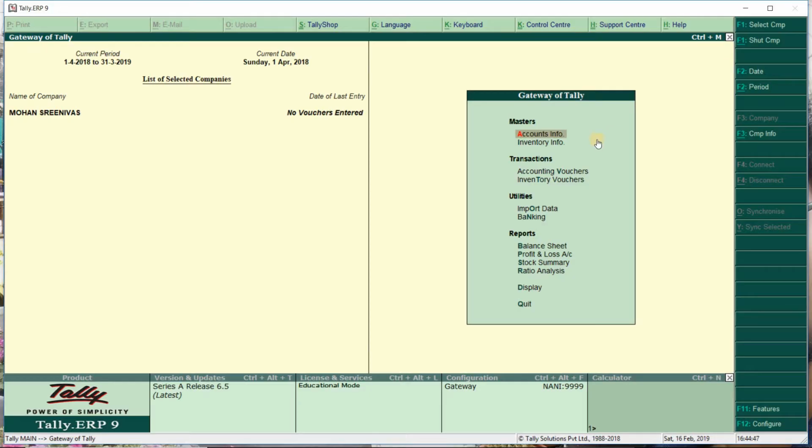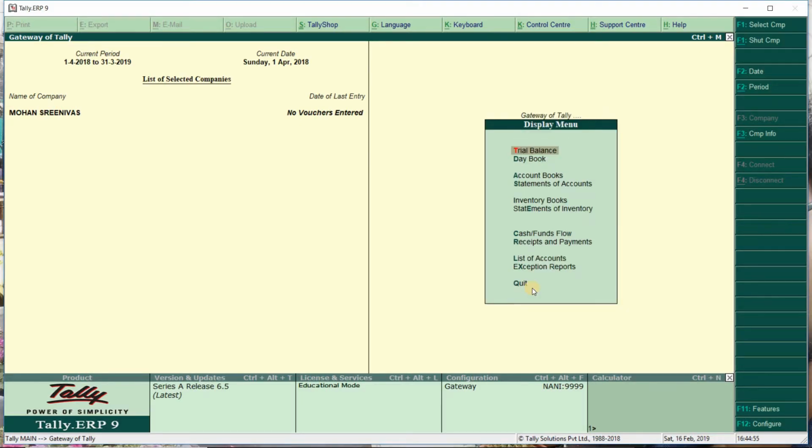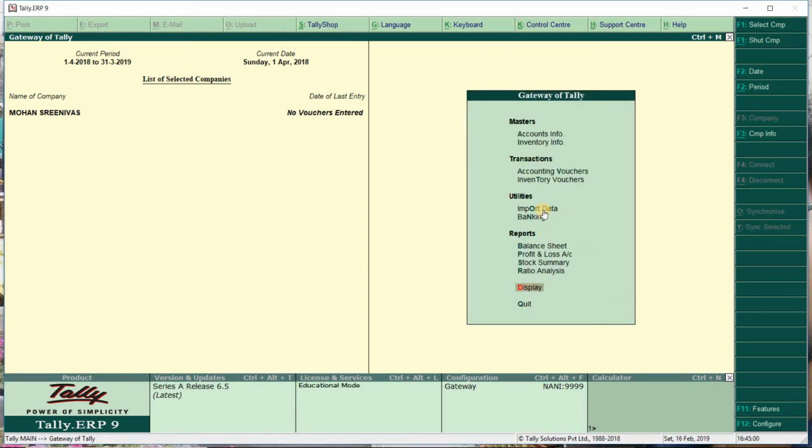So see, we'll get again to this page, and you can do display. We haven't done anything, no. So this company got created. After that, this Masters is there, no. The next step is we have to go to Gateway of Tally and Accounts Info.